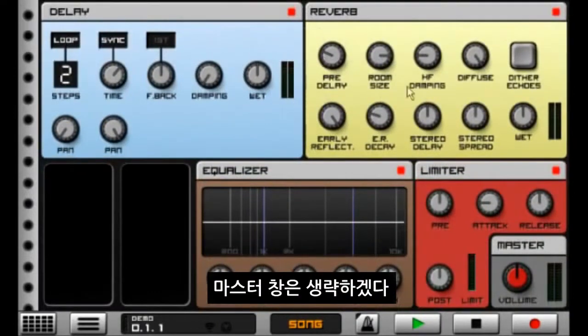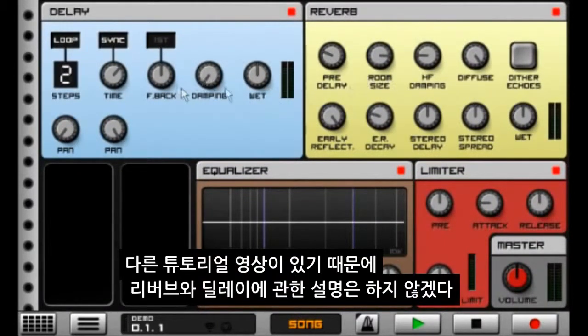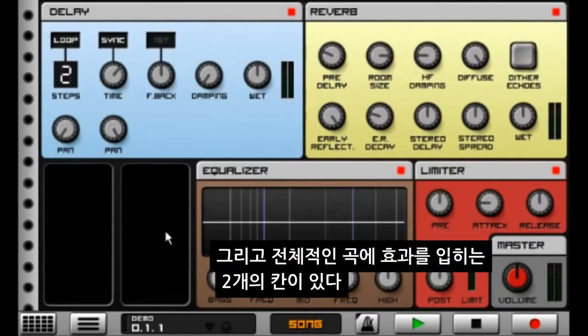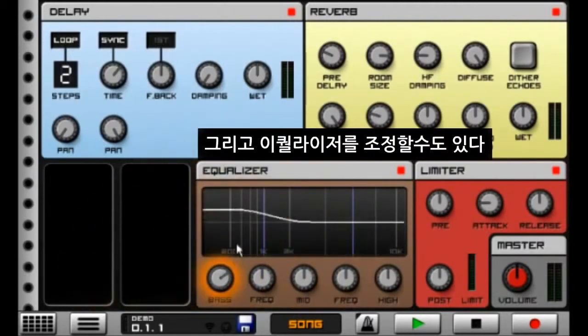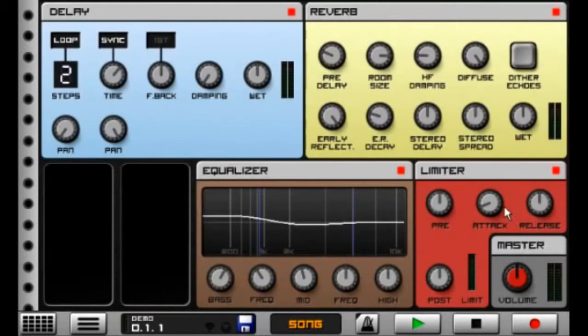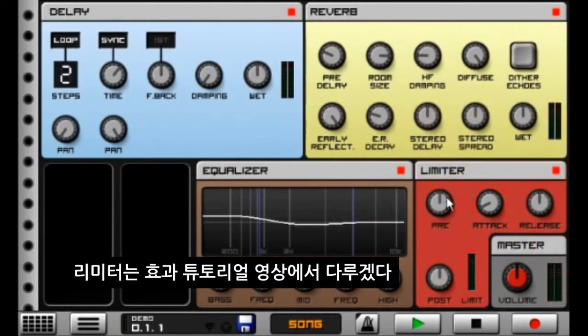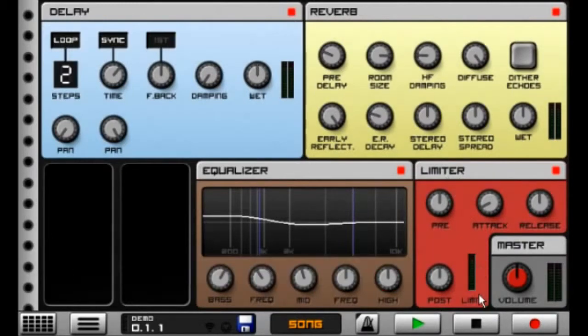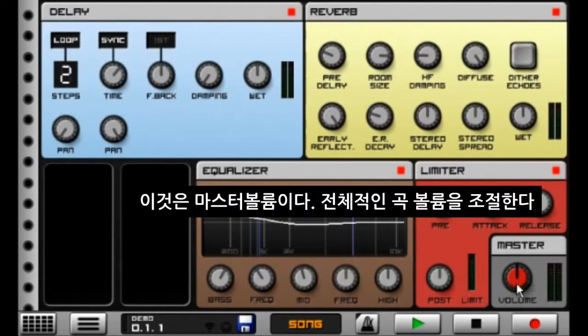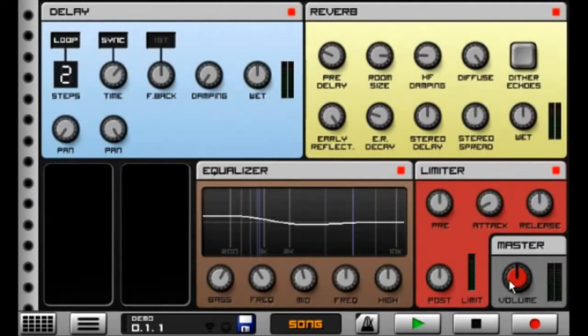Now I've skipped over the master section and I won't explain the reverb and delay effects. There's another tutorial about effects themselves and I'll go more into detail on these two. There's also two insert effect slots which will apply to the global mix, and an equalizer where you can set up your EQ for the mix itself, and a limiter to stop peaks from getting through to the end. You can configure this as a normal limiter effect. Again, it'll be explained in the effects video. Down here is the master volume, so this is your stereo output volume for the whole thing. So keep an eye on the VU meters, make sure you're not clipping.